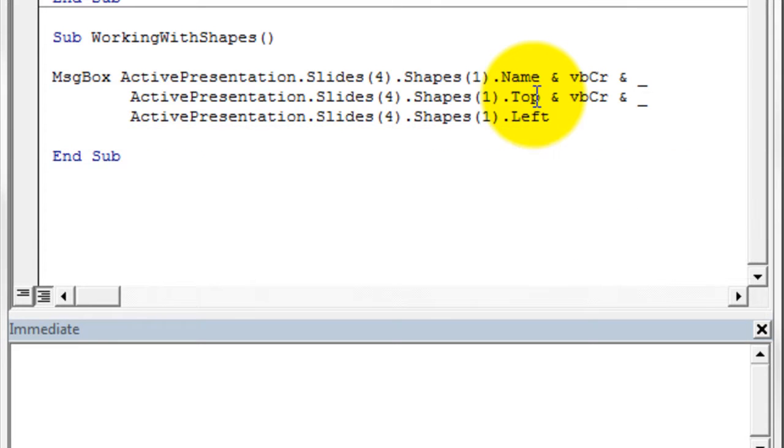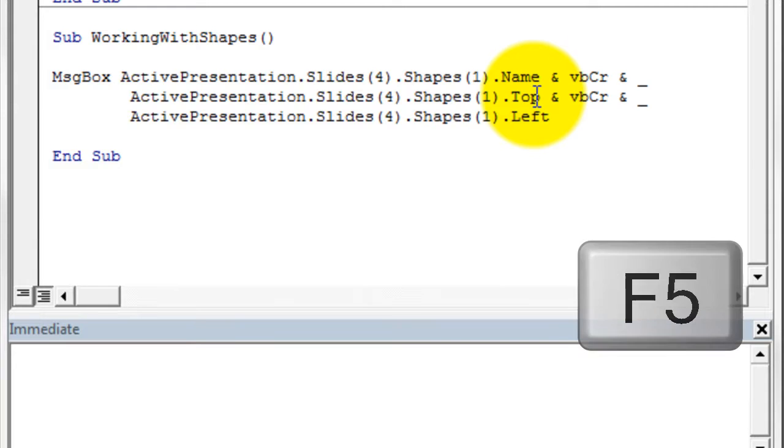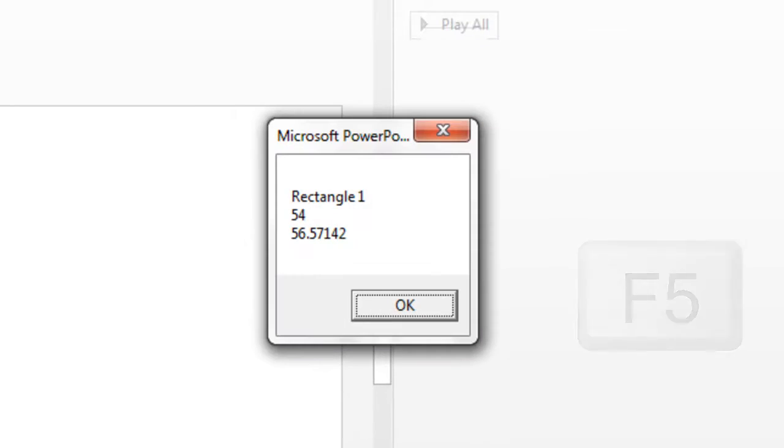So this message box will give us 3 data points. One, the name of the shape, then the top and left numbers of the shape. So let's run and find out. So when we press F5, it says Rectangle 1, 54 and 56, which means 54 pixels is the distance between the top edge of the rectangle and the edge of the slide, right, top, and 56 pixels is the distance between the left edge of the slide and the left edge of the rectangle, right?